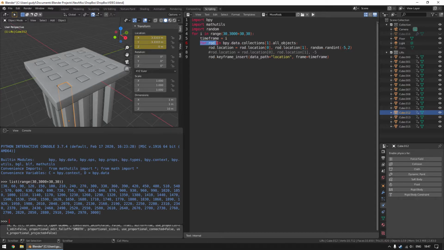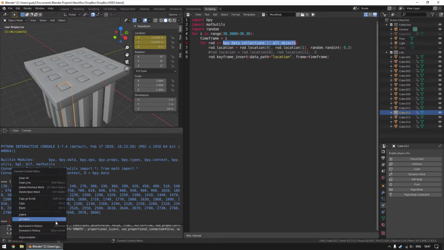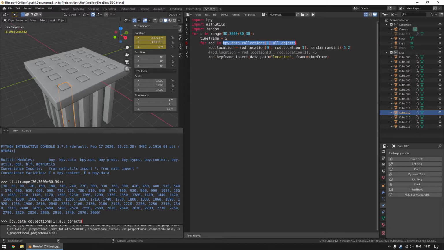So then we have another for loop. So within each frame that we're changing, we will change for every rod, which is another variable that we're assigning, for every rod in bpy, so the library that we imported, dot data, so the data of something, dot collections, one, so we'll talk about what that is, and then dot all objects. So let's copy paste this here. And let's write list here and here. So what do you think this will be?